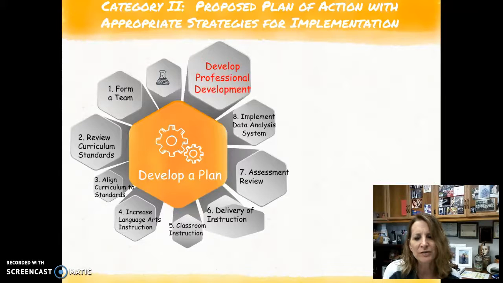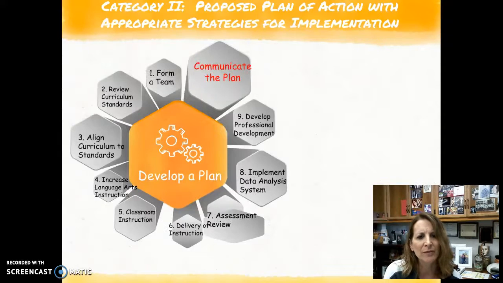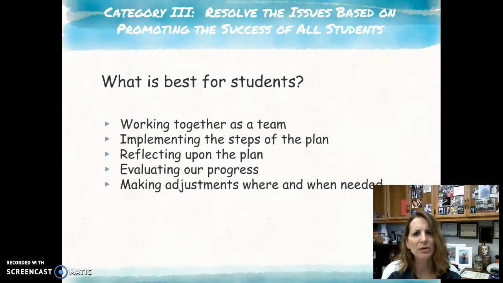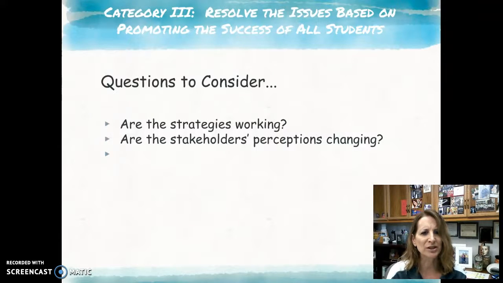We need to look at our professional development needs. And finally, we need to communicate the plan. In category 3, how can we resolve the issues based on promoting the success of all students? Ultimately, we're always going to consider what is best for students. Working together as a team, implementing the steps of the plan, reflecting upon the plan, evaluating our progress, and making adjustments where and when needed. These are a few questions we need to consider. Are our strategies working? And are the stakeholders' perceptions changing?